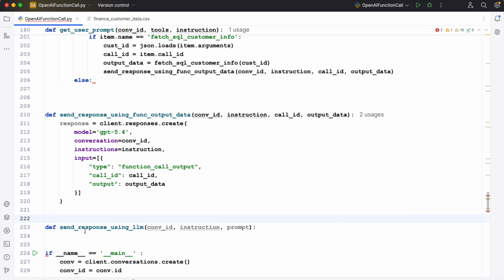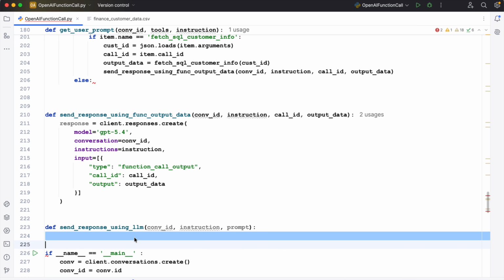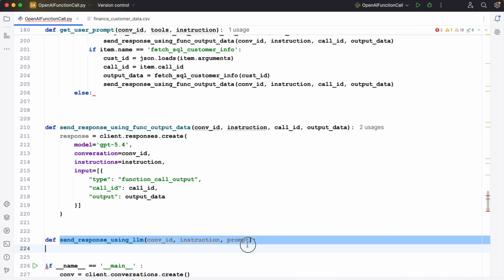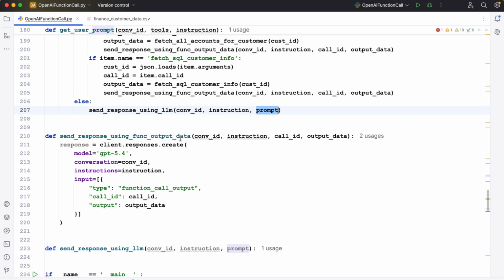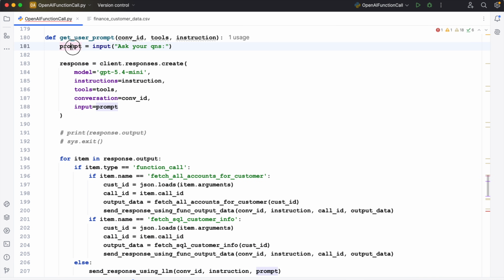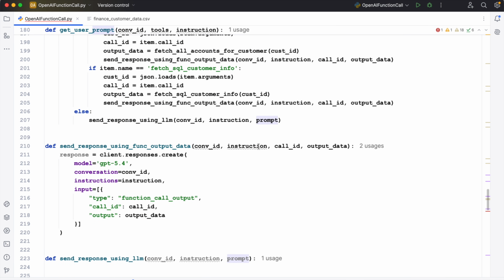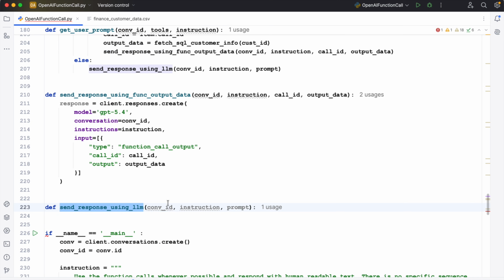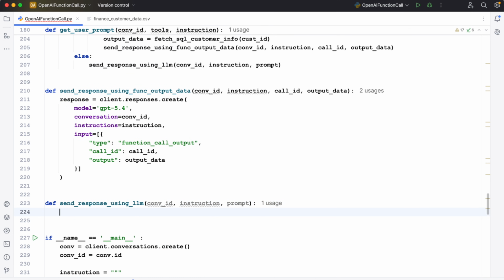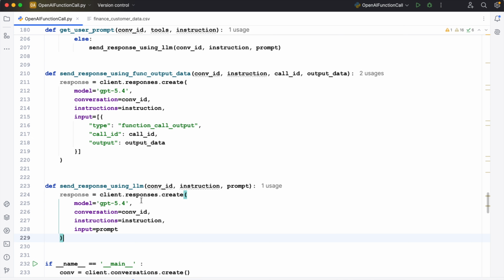So I'm defining another function, send response using LLM. So let's use this function here itself, and I'll pass the prompt also, the conversation ID, the instruction, and the prompt. And we are getting the prompt from here itself, right? So if nothing is found, if there is no function call, then it would call this function, which is send response using LLM.